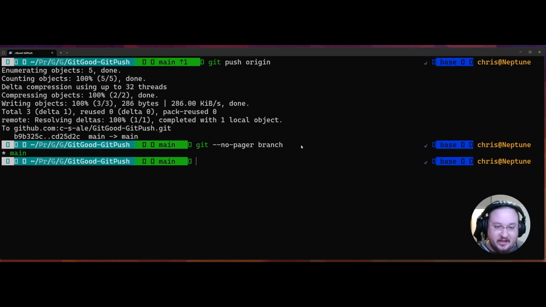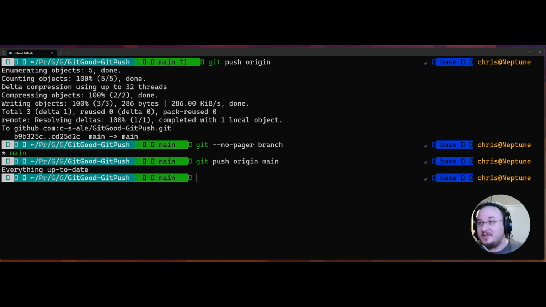Now, we could tell it what the actual branch was, so we could have instead used the command git push origin main. If I do this now, it's not going to do anything because there's nothing to push, so it just says everything up to date. But that's a way we can push to specific branches, right? And so we're going to talk about how we might want to use that.